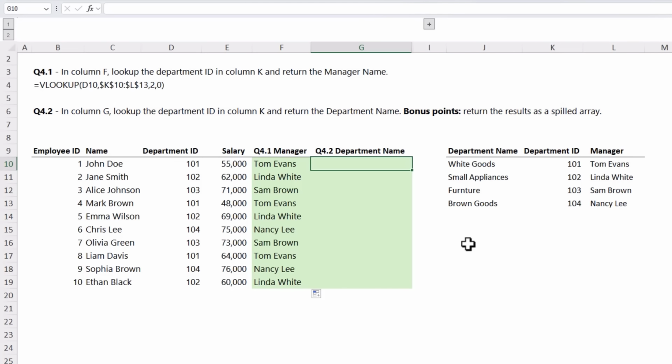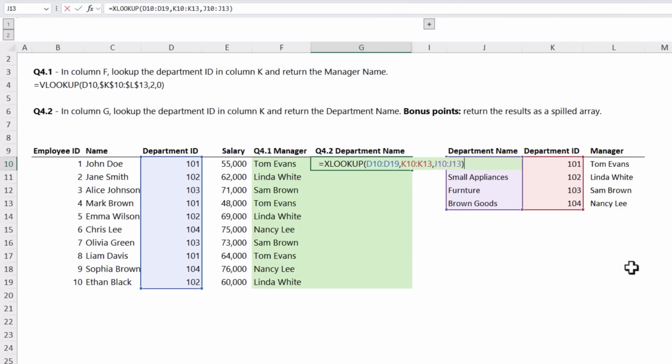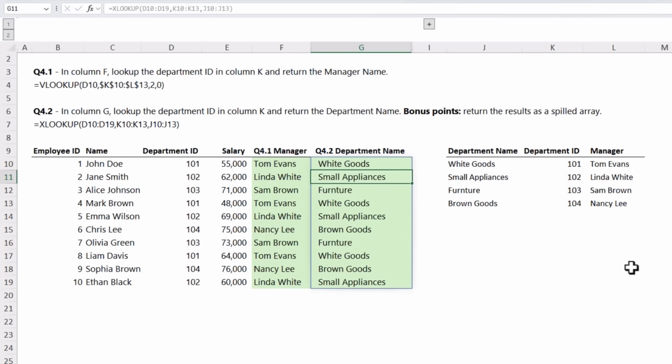Okay, to use spilled array formulas, you need Excel 2021 or later, or 365. I've got 365, so I'm going to use the XLOOKUP function. I'm looking up the department IDs in this column here, and the return array are the department names. Close parentheses on XLOOKUP, and because it's a dynamic array formula, it spills the results.